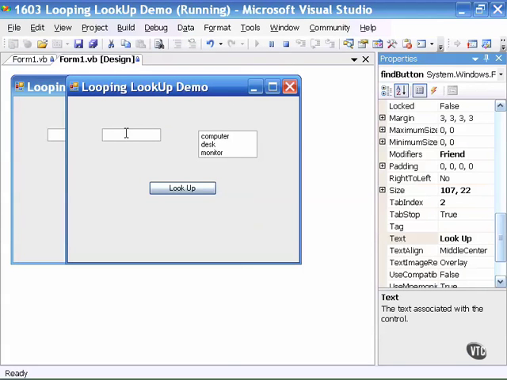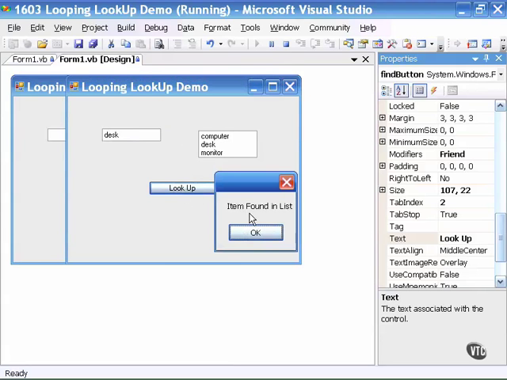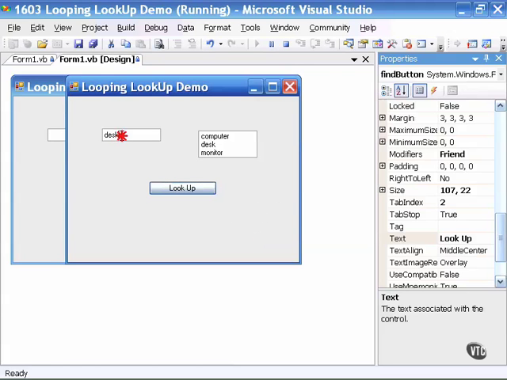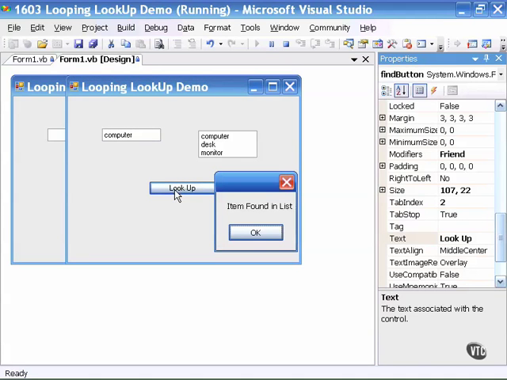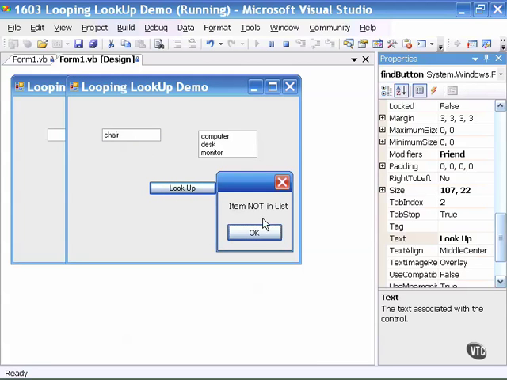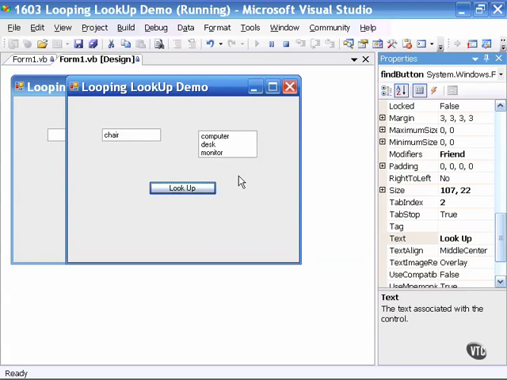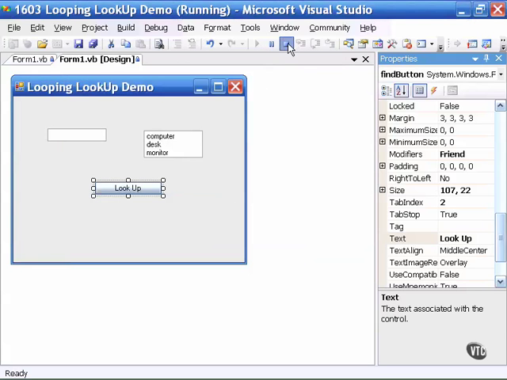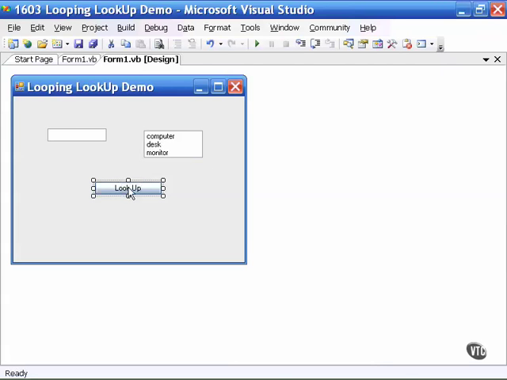So as I enter an item in the text box, for example desk, which as I can see is indeed in the list, I'll click lookup, and yes, the message box correctly tells me the item found is in the list. If I click OK and I enter another item such as computer and click lookup, once again it tells me the item is found in the list. If on the other hand I enter an item which is not in the list, such as chair, and click lookup, I receive the message item not in the list, which is correct because the item is indeed not in the list. Once again, this is happening by virtue of the code associated with the lookup button.